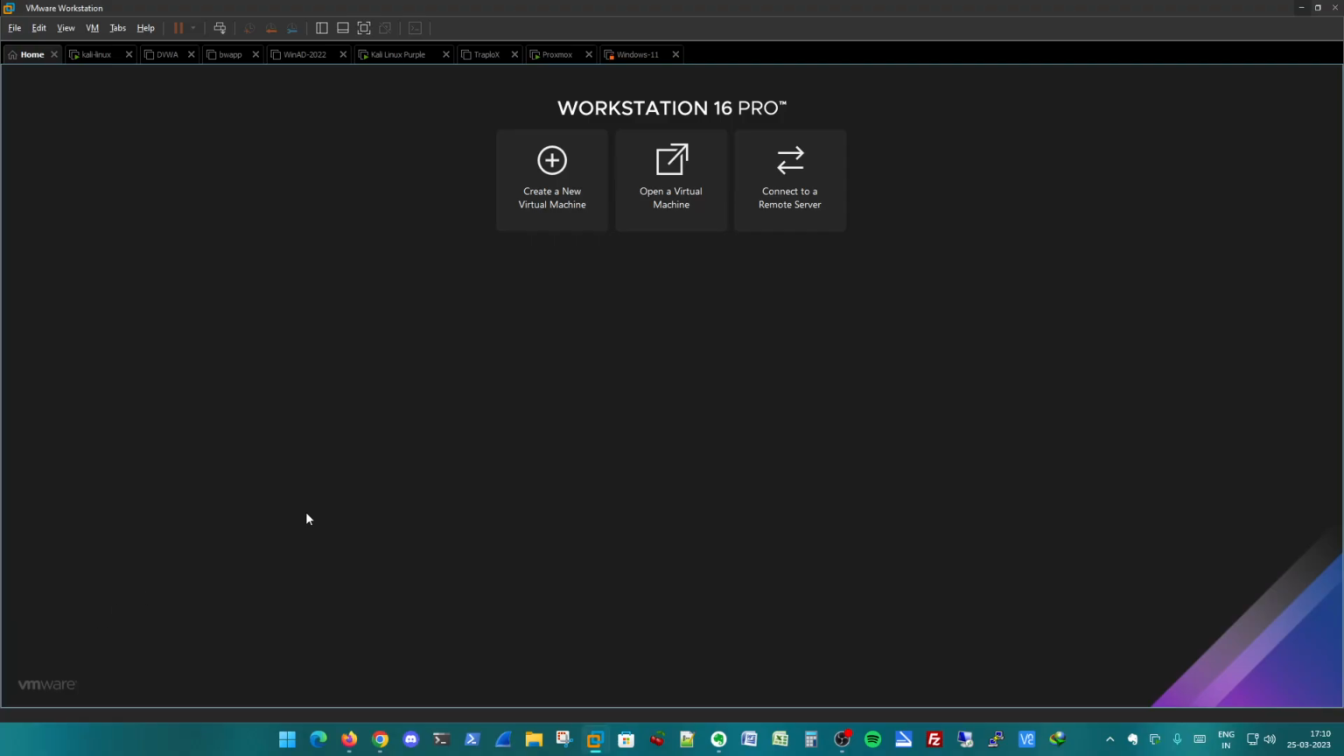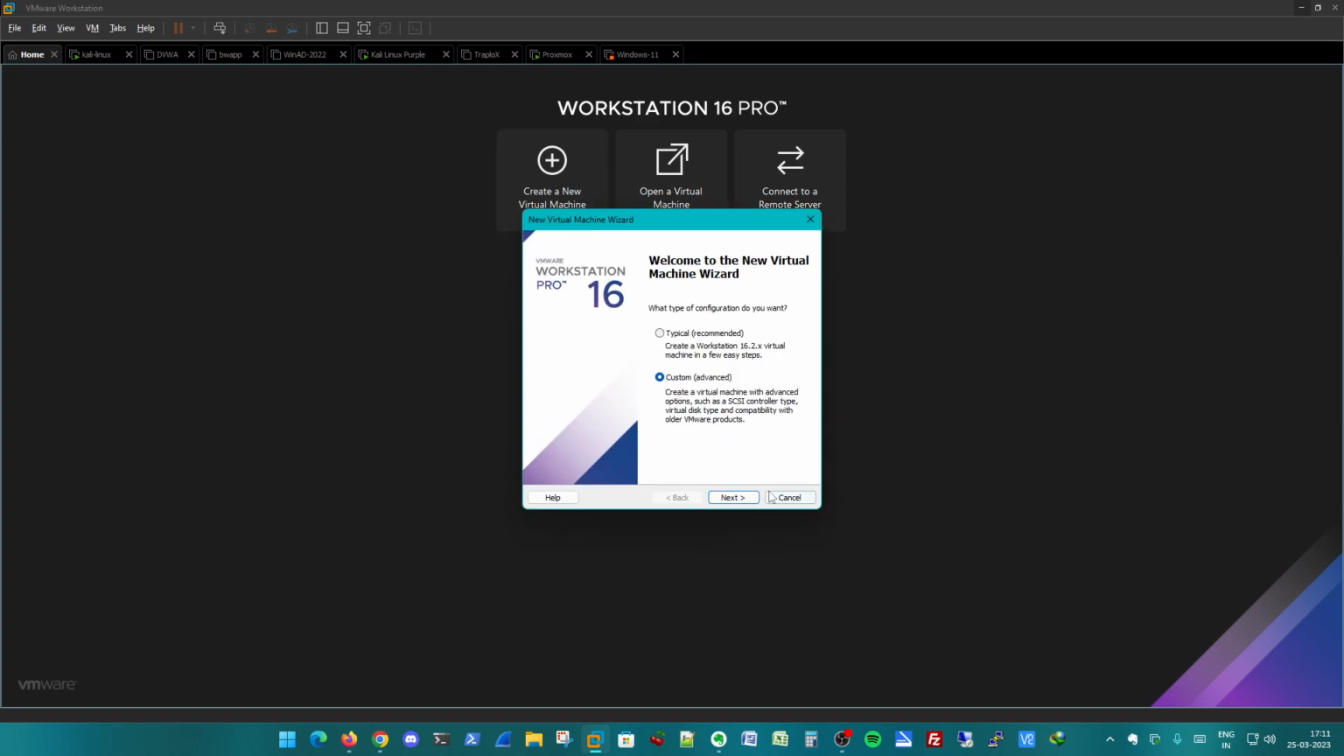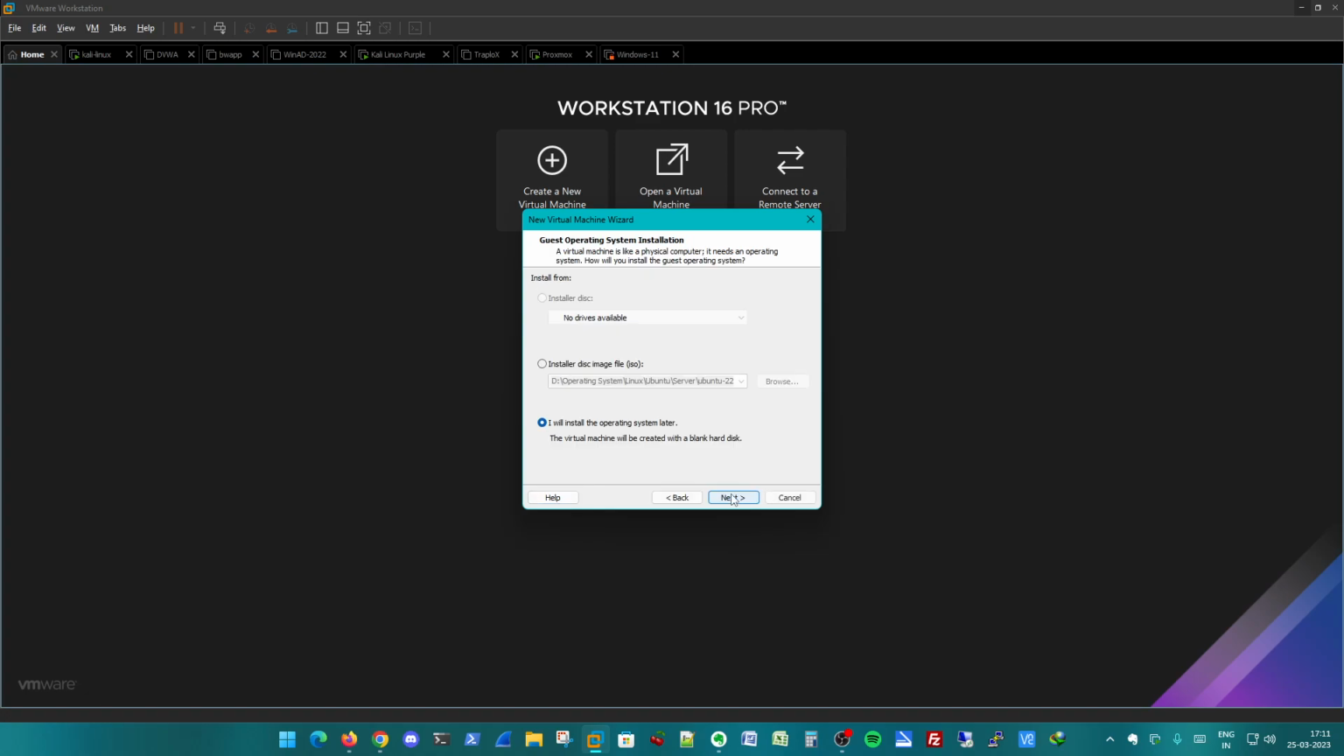So open up any virtualization software. For mine as well, I'm using the VMware Workstation Pro. You may use the VMware Player, VirtualBox, or ESXi, Proxmox. That will be the same. If you are using that, you know how to create a virtual machine. Just create a virtual machine, go for the advanced option, or you may go for the recommended. I am an advanced user. Next, you have to provide the Ubuntu server ISO.